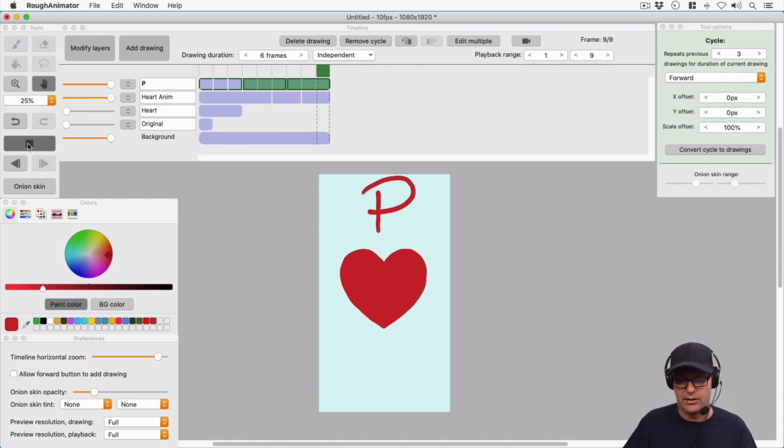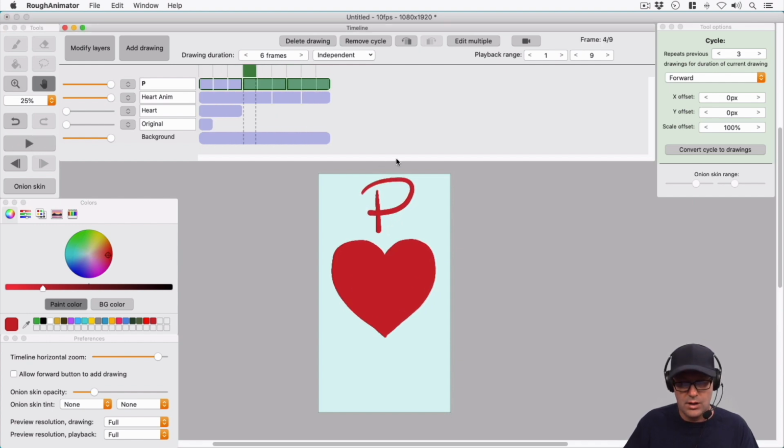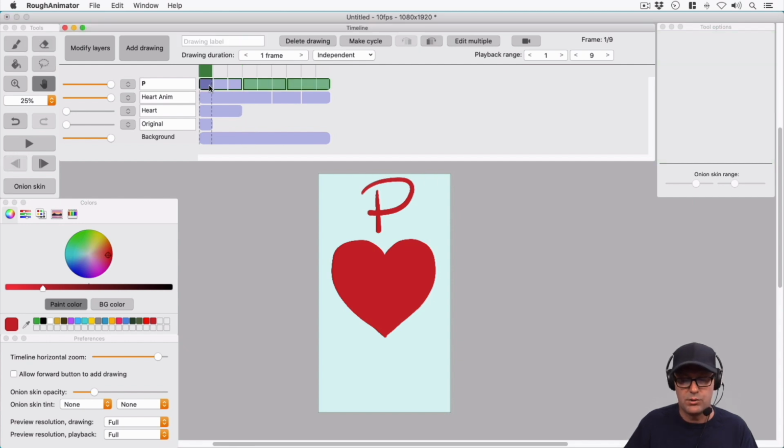And I like that a little bit better. The timing on the P wiggle is better, more in tune with what I was looking to do. But I noticed that the P is a little high here on the canvas. So if I want to move all of these frames that we've got, here's how I would do that.